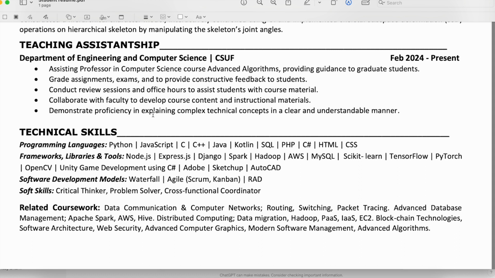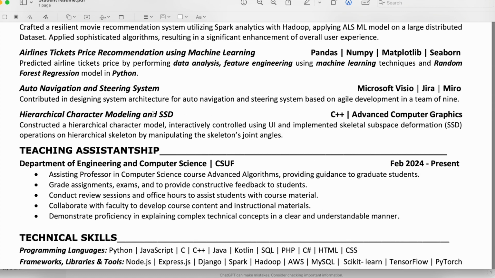Another thing I want to say, when I read the bullets, I don't see a focus on value or understanding of the role. For example, "contributed in designing system architecture for auto navigation and steering system based on agile methodologies in a team of 9." But what have you done? I understand that's what the team did, but what have you done? If, for example, you would have said, I designed the quality assurance eval framework that evaluated 5,000 using machine learning something, I can understand what you've done. Here I don't understand what you've done.